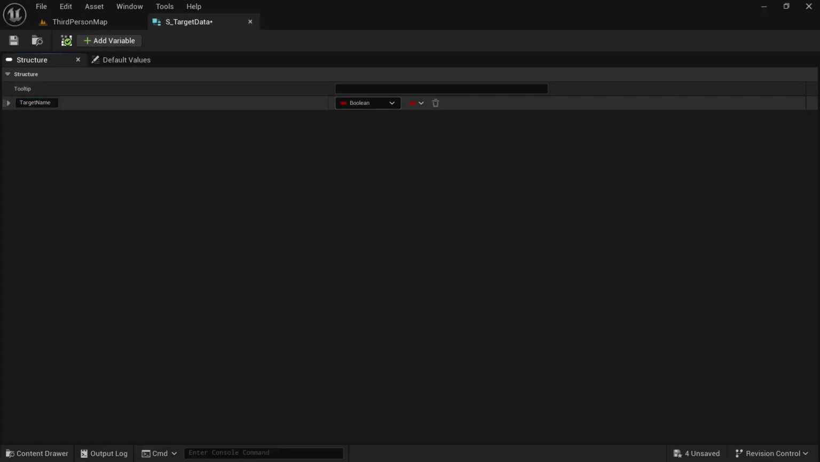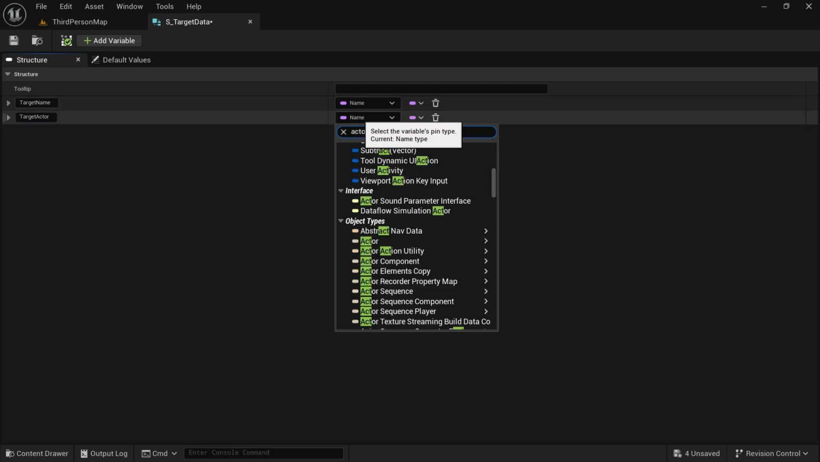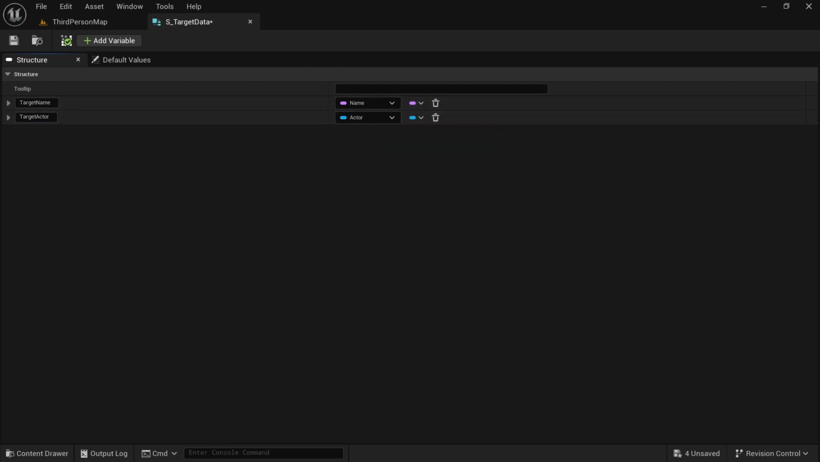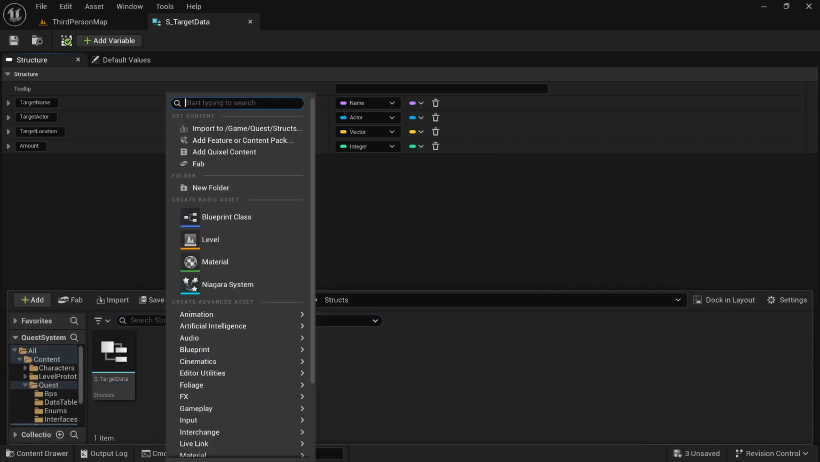Add a variable, call it target name of type name. Another variable, call it target actor of type actor. Add another, call it target location of type vector. And finally, one called amount of type integer. Then we're going to make another structure.